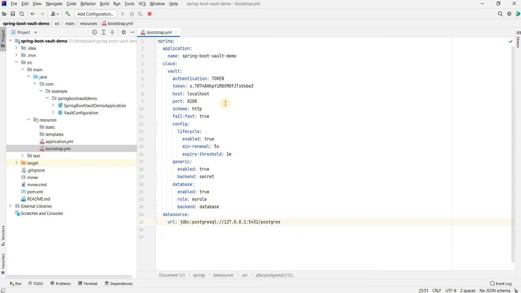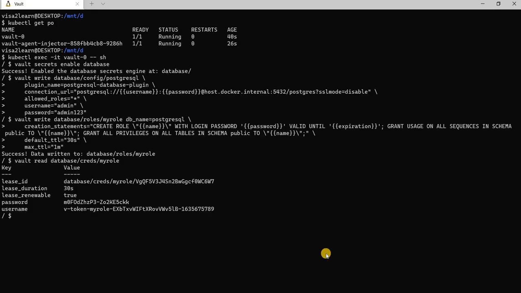Now, before I go ahead and run this application, it needs the Vault to be running on localhost. Since I'm running on Docker Desktop, let me do a port forward. So what this basically does is it listens on 8200 on my local, and any request coming in there, it sends it to the Vault running on the Docker Desktop.